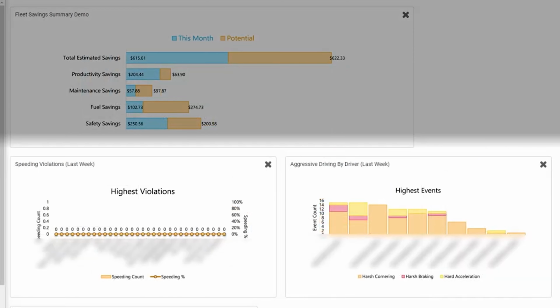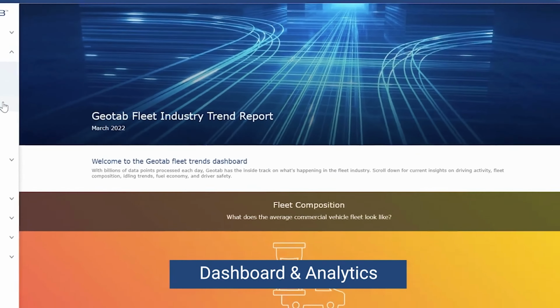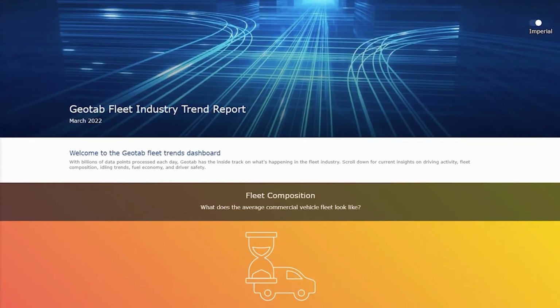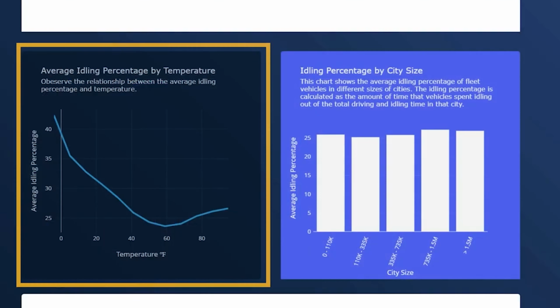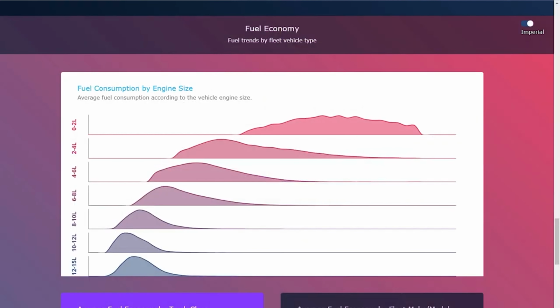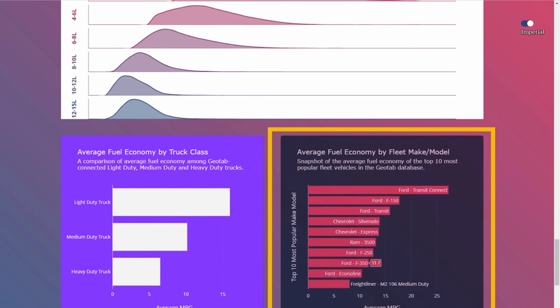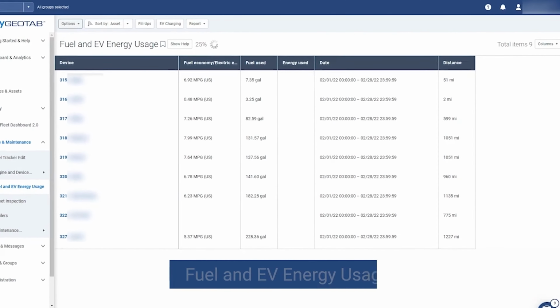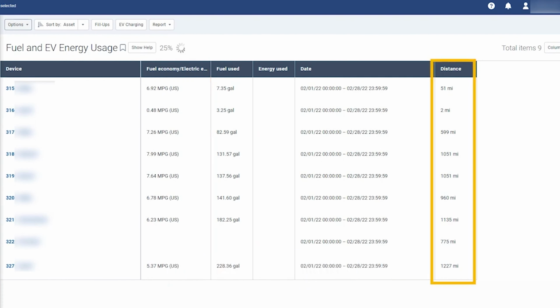consumption, and driver behaviors. Dashboard and Analytics provides access to fleet industry trends, allowing businesses to compare their fleets to others. Here, they can contrast idling percentages based on vehicle vocation, temperature, city size, and time of day. They can also view fuel consumption by engine size and fuel economy by truck class or the most popular fleet vehicle types.